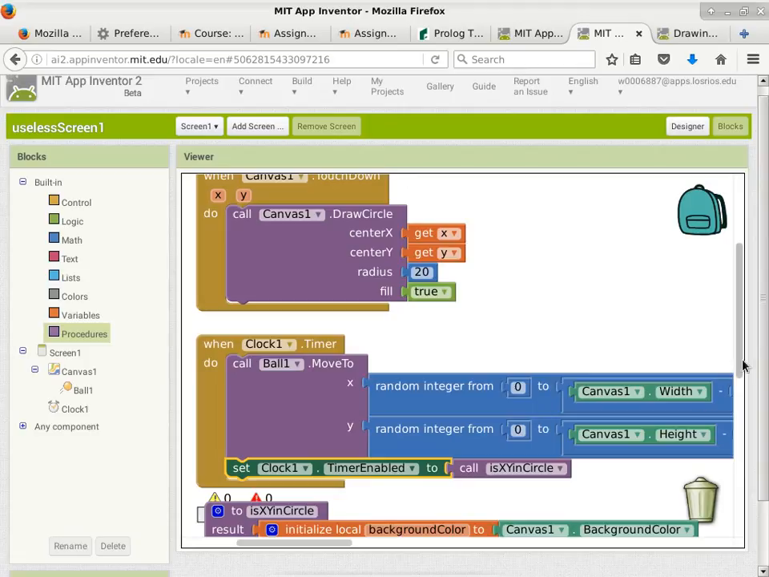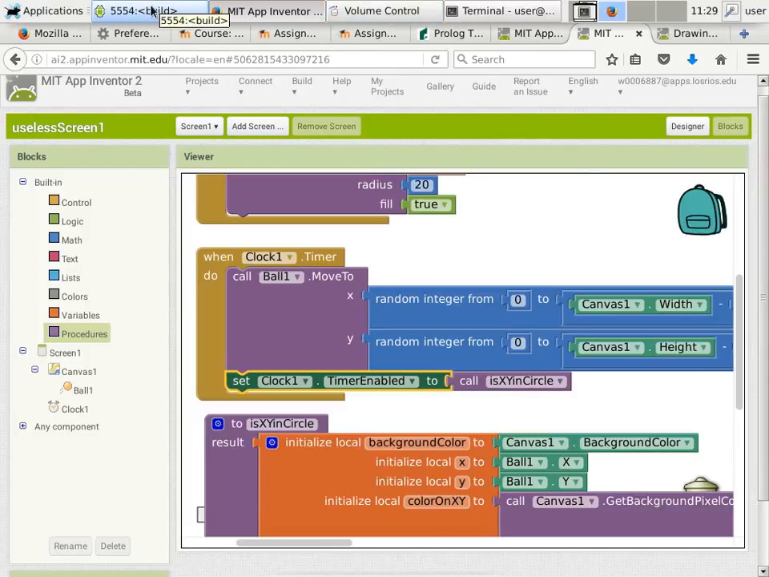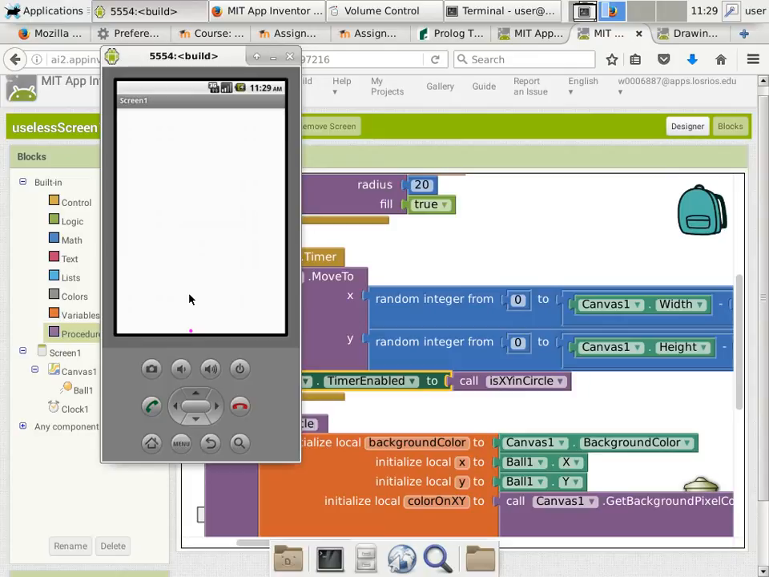So every single time the timer ticks, I will move the sprite to a different spot, right? And then at that spot, I'm going to check, is the XY coordinate of the sprite inside a circle or not. Okay. And the emulator is running this entire time, and it has stopped because it is in the circle. Oh. It's confused now. Well, it's confused because the timer has stopped.